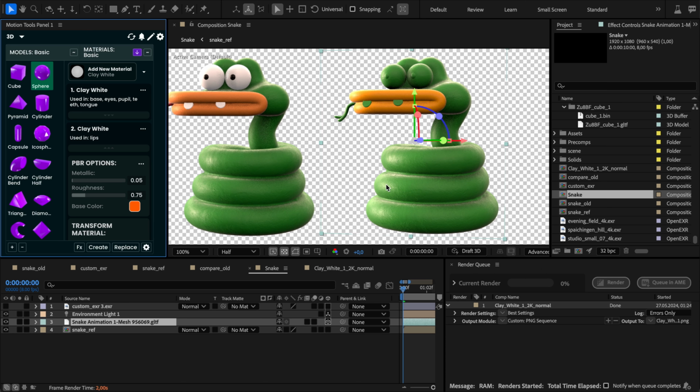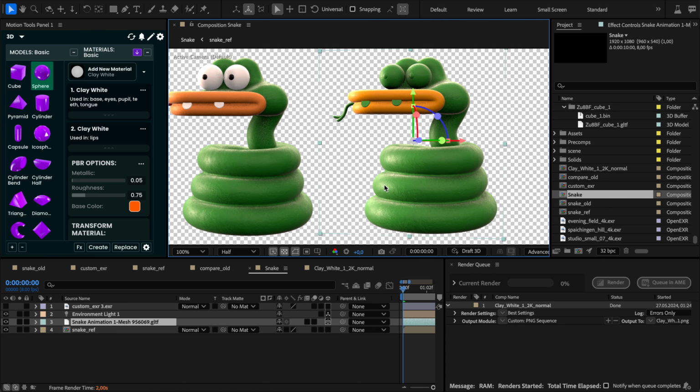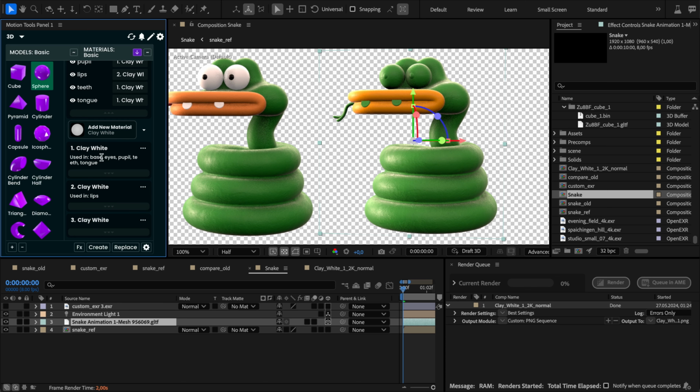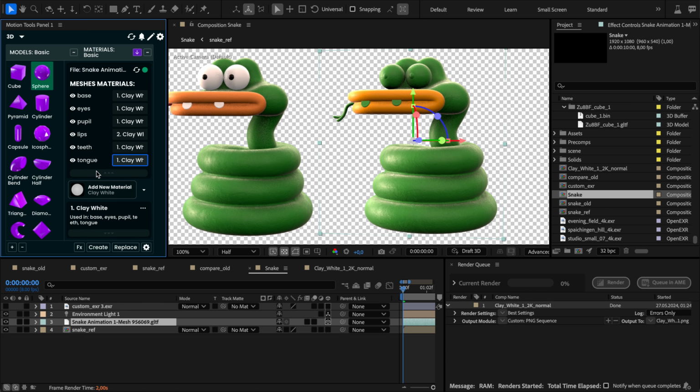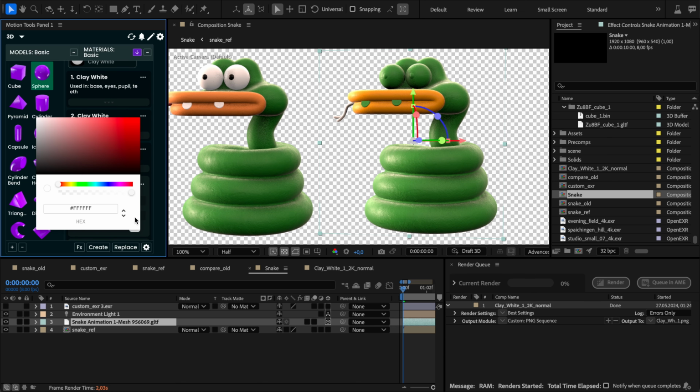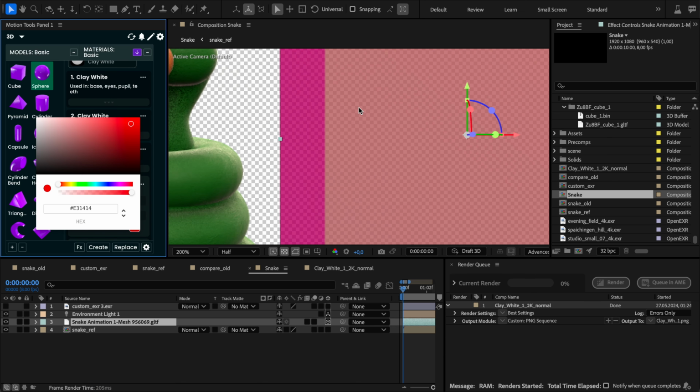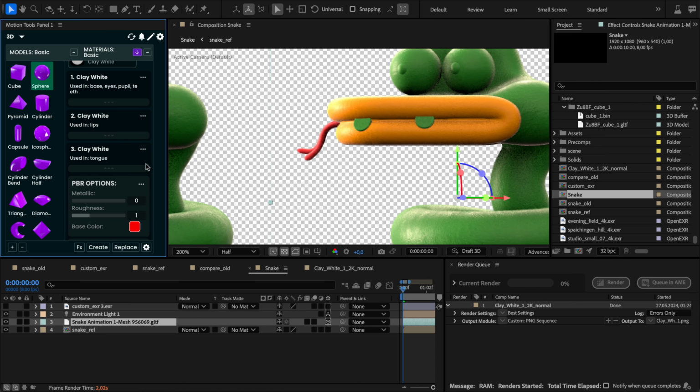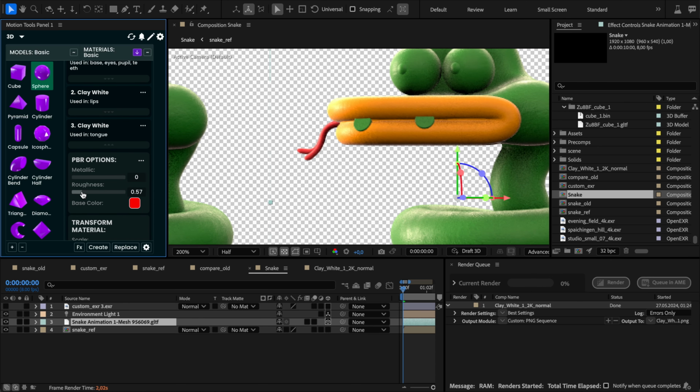Looks great. I can do the same thing with the tone. Add a new material and apply it to the tone mesh. Make it red. To make the tone more realistic, decrease roughness to less than 0.5 and increase metallic slightly to make it look wet.